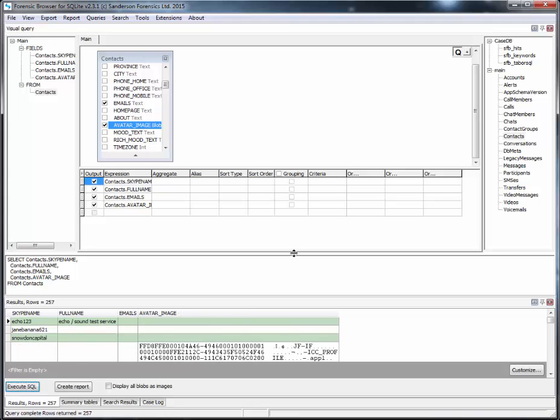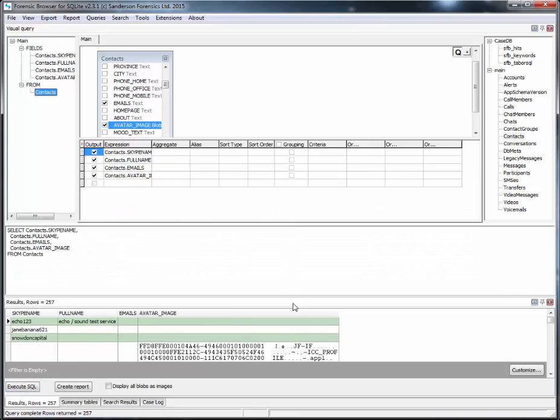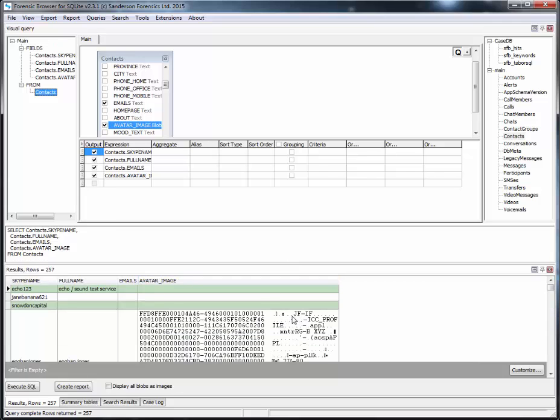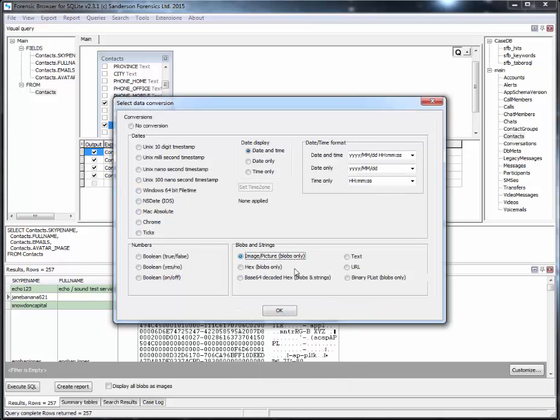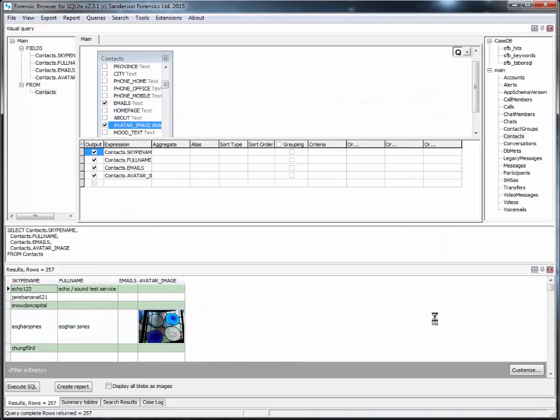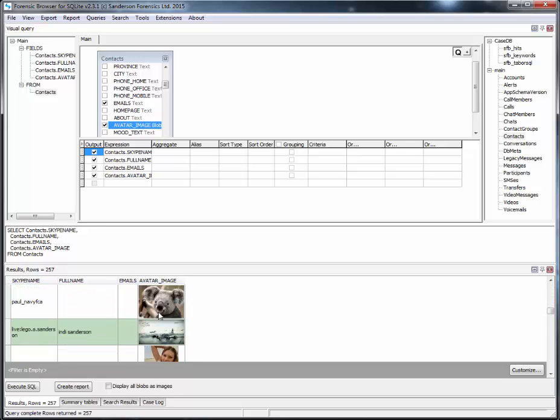What we can see straight away, let me just resize this slightly, is that our JPEG, most of you should be familiar with the header there, has been displayed in hex. We can click on display all blobs as images, or we can right click again and choose to display that particular column as an image or a picture. Choose OK, and our report is updated, and we can see the different images alongside each of the users.